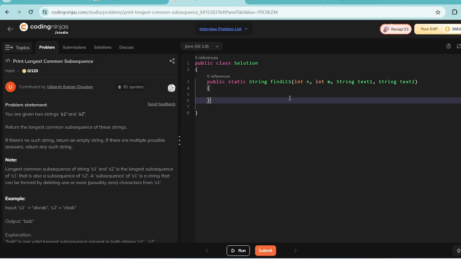Hi everybody, this is Manveen, and in today's video we're going to talk about printing the longest common subsequence, which is in Coding Ninjas. In the previous video we spoke about how to print the length of the longest common subsequence on LeetCode, but in this question we are going to print the string of the longest common subsequence. And if you want to know what a subsequence means, please refer to the previous video.